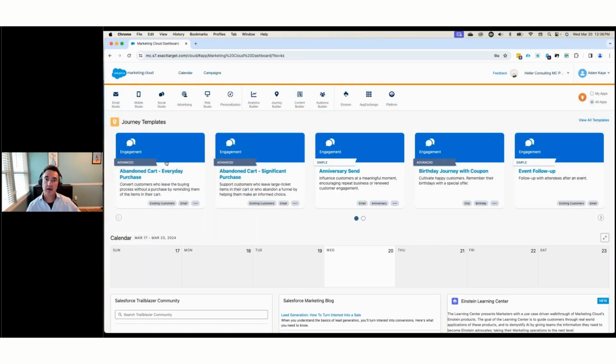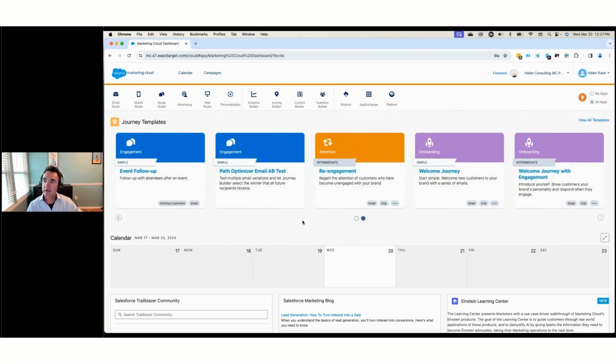These cards across the top of the dashboard are the journey templates, and they include abandoned cart scenarios, an anniversary send, a birthday journey with coupon, event follow-up, path optimizer, email A/B test, a re-engagement campaign, and welcome journeys with and without engagement incorporated. Each of these journey types can be valuable, and some are easier to configure than others.